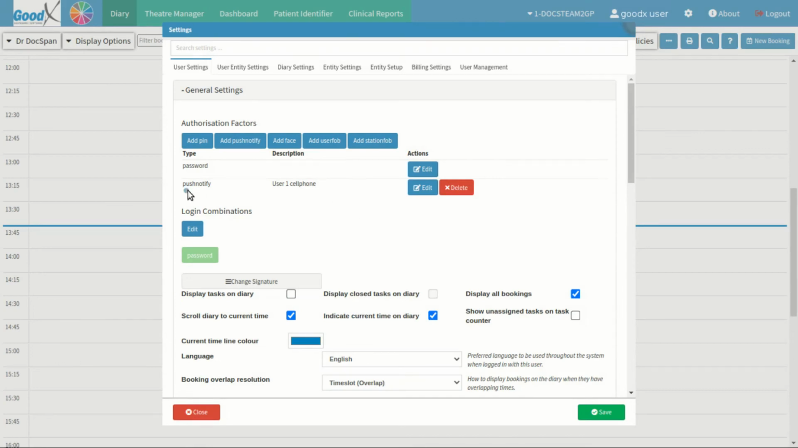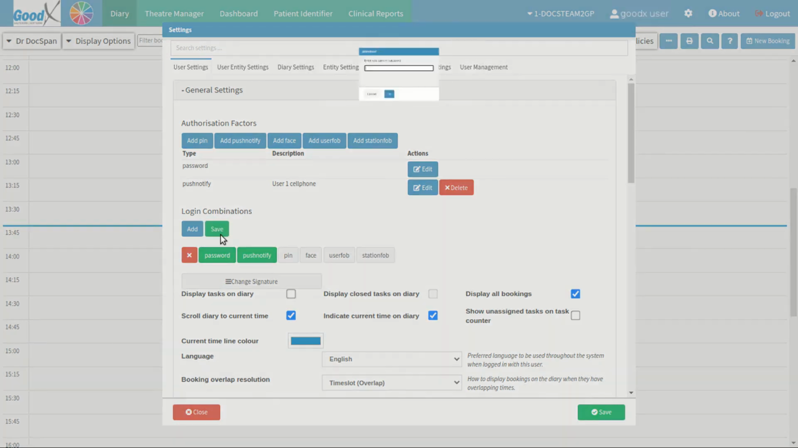Now you need to set the newly added Pushnotify device as a login combination with the normal username and password login method. To do this, click on the Edit button under the Login Combinations section. Note that the password option is selected by default. Select the Pushnotify option to add it as a combination. Click on the Save button under the Login Combinations section. You will need to enter your current password that you used to log into this system. Click on the OK button to continue.